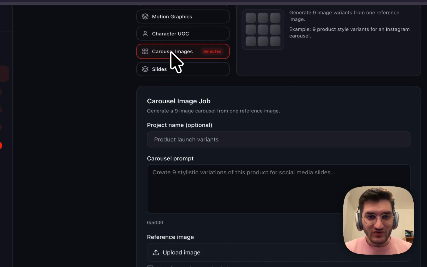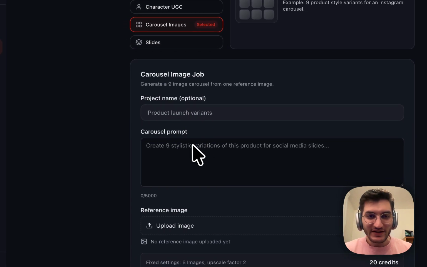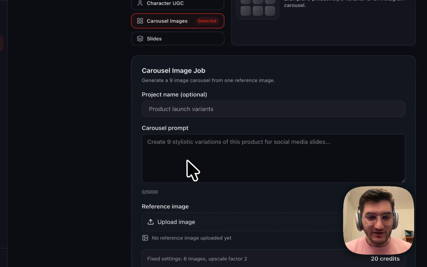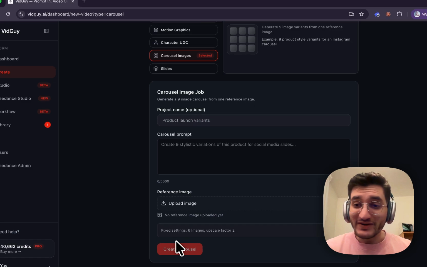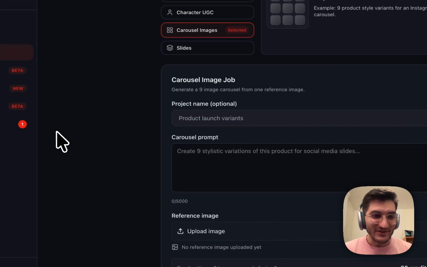The same thing goes for the carousel images. So again, you just put in the name, your carousel prompt, you upload your reference image, create the carousel, and you're already done. So it really can't get much simpler than that.